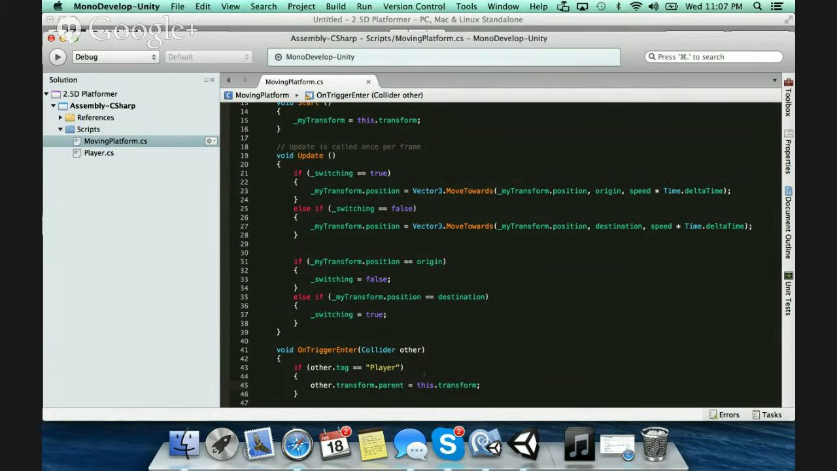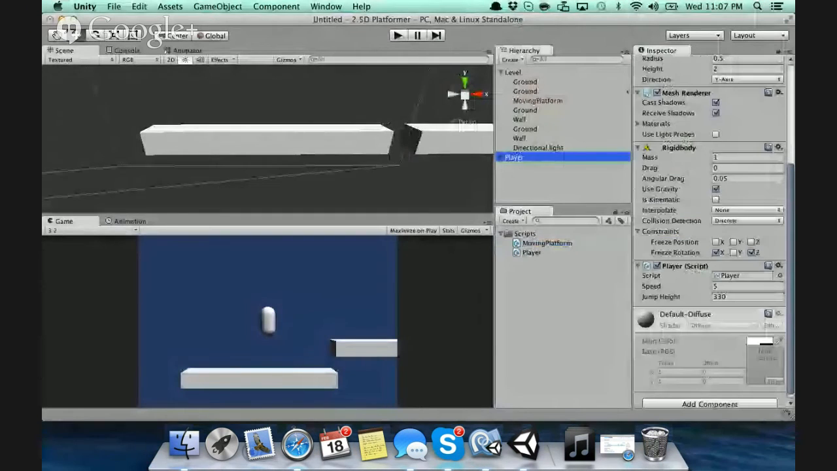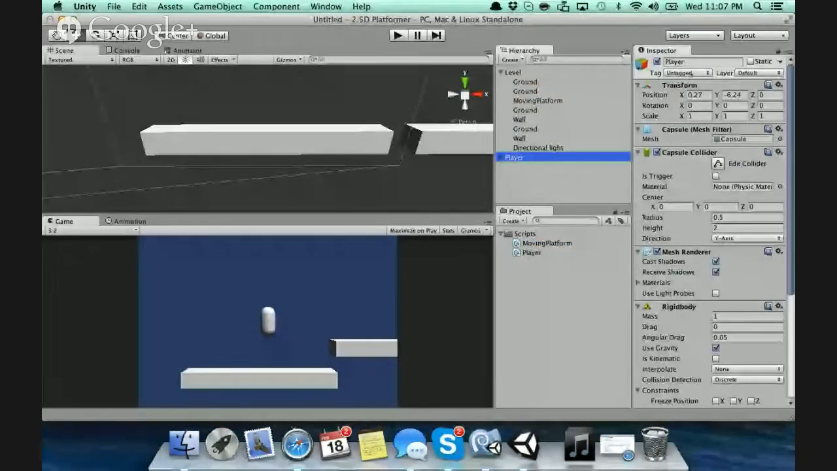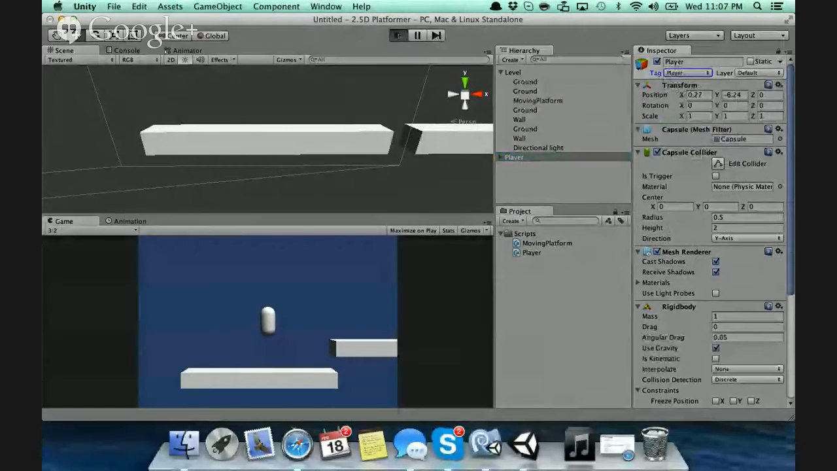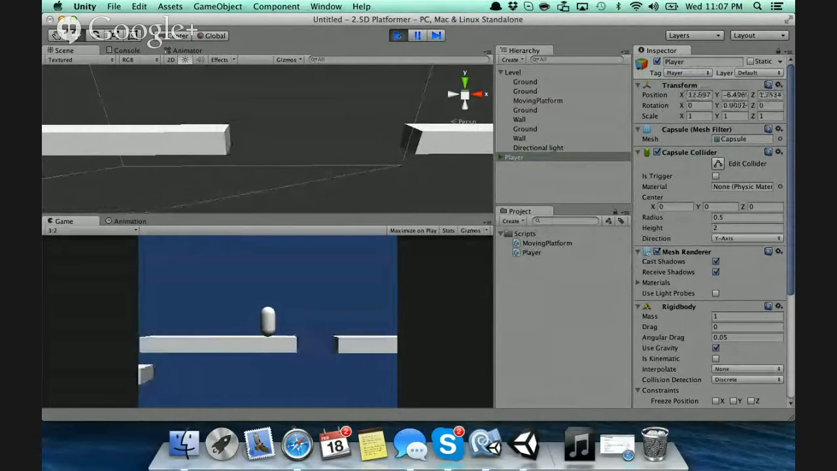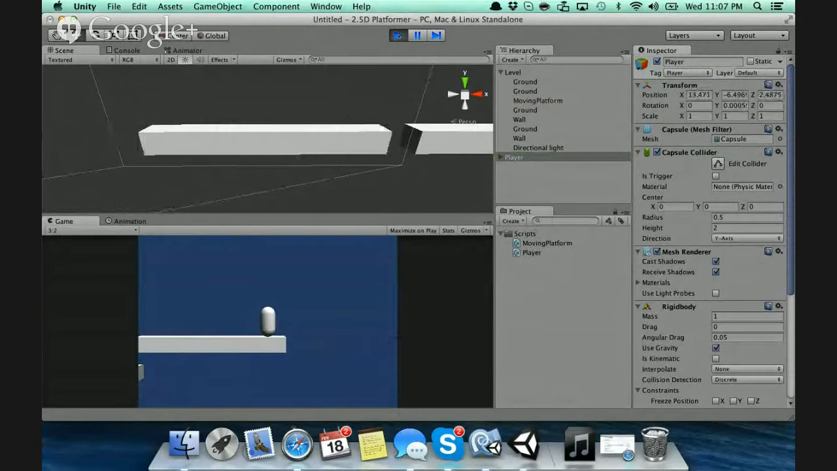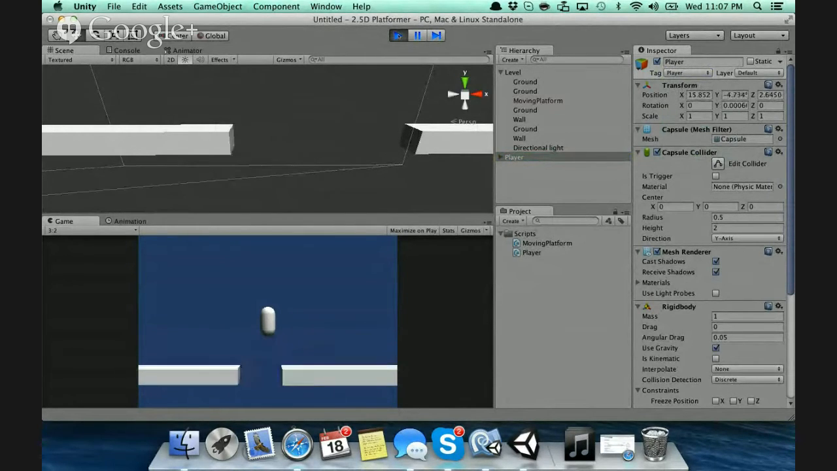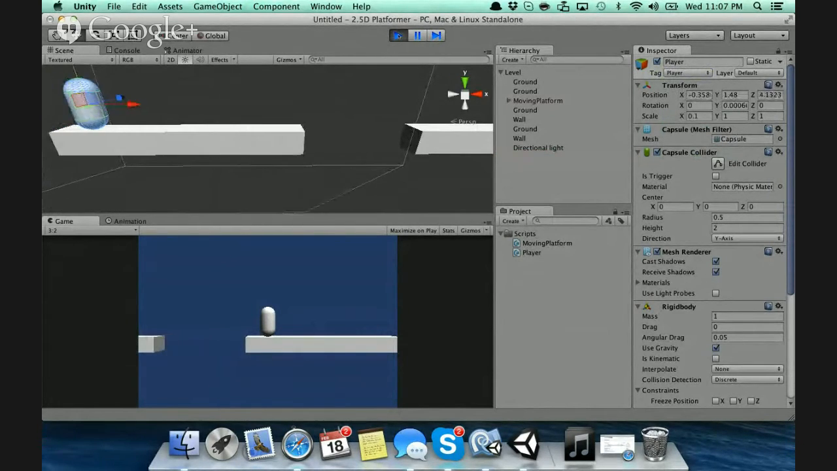All right, so transform.parent equals this, return. Now if I run this, I need to add a player tag to my player here. I should get parented to the platform, and I should move with it. So let's test it out. I'm going to run over here, get on the moving platform, and you'll see I'm moving with it. I don't have to move, I move automatically.